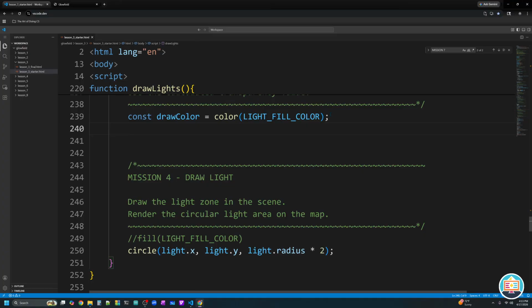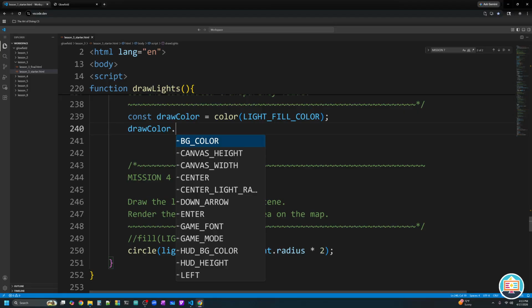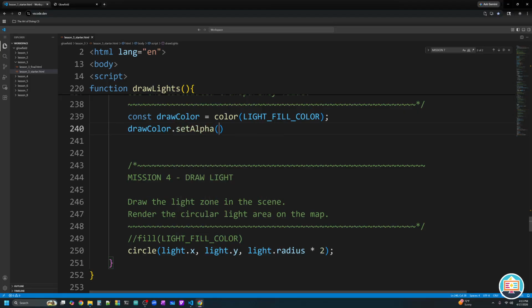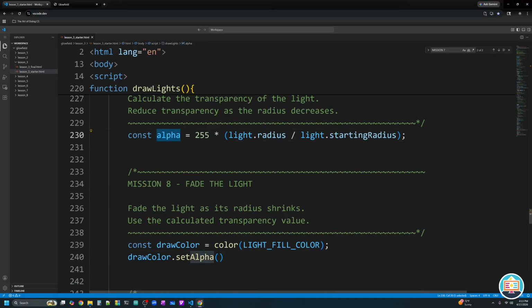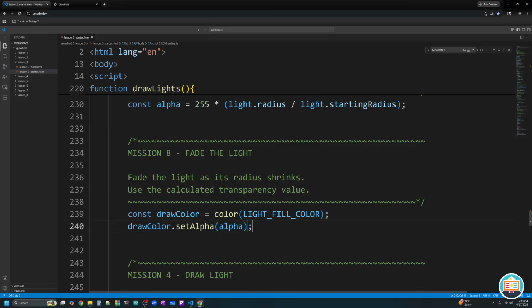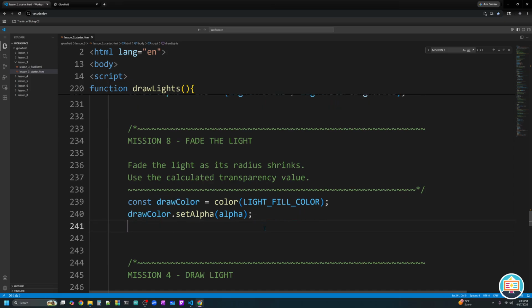Now that I have this color object here in the variable draw color, I get access to a bunch of really cool methods used for colors, or like functions that we can use with colors. So I'm going to say draw color dot, and then I'm going to use set alpha because I want to set the alpha channel of that color. And color objects need their alpha channel defined from 0 to 255. Hey, we've got that right here. It is our alpha variable that we set in mission number 4. Now that I have my color set with its alpha channel, I'm going to put that paint in my paint bucket. So I'll fill with draw color.